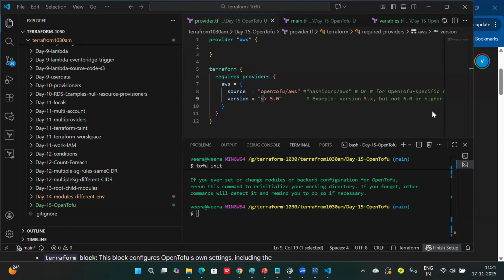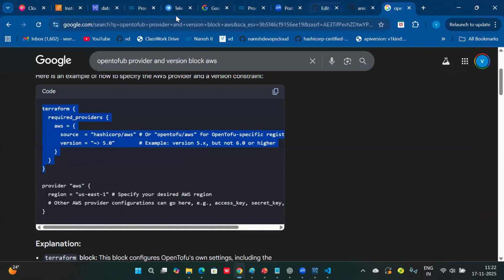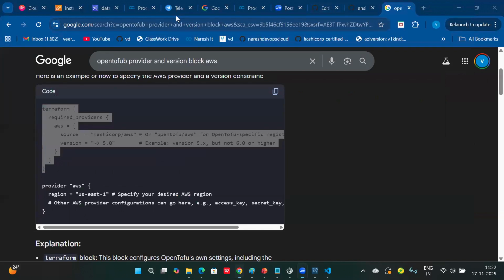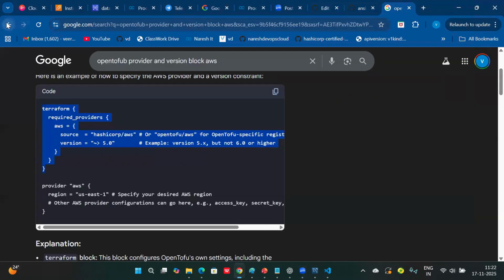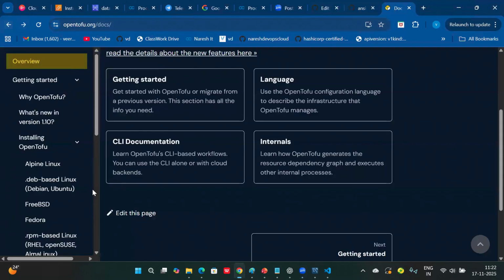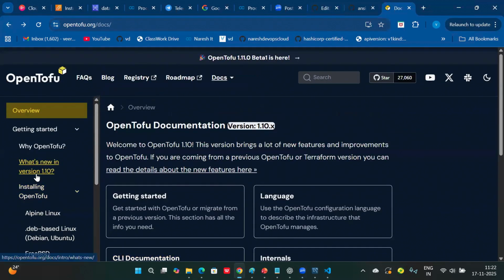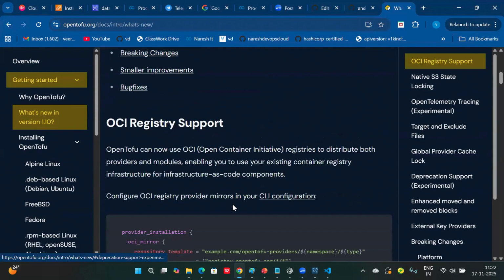Any questions? Yeah, these are the versions. You can check the document. You will get everything. So any version related information, new versions, you can see.